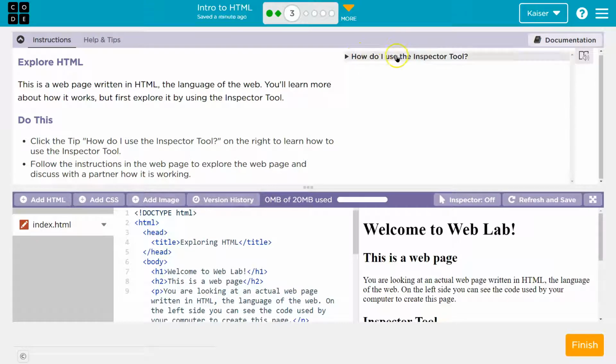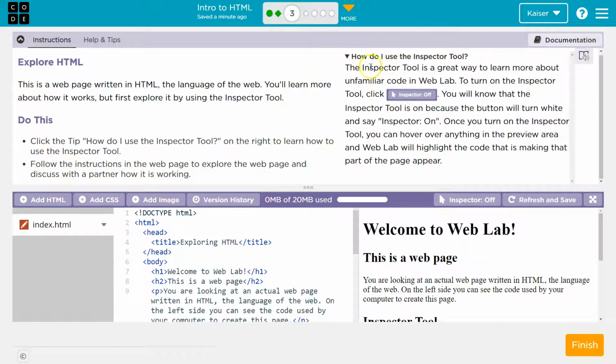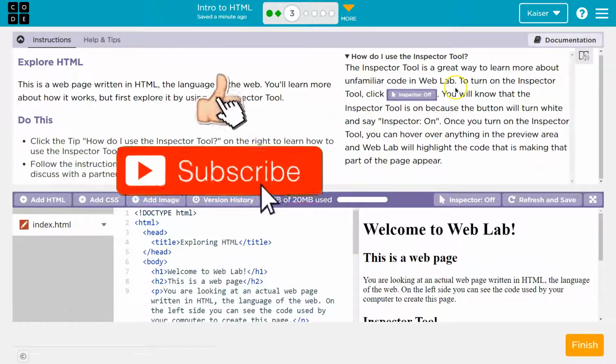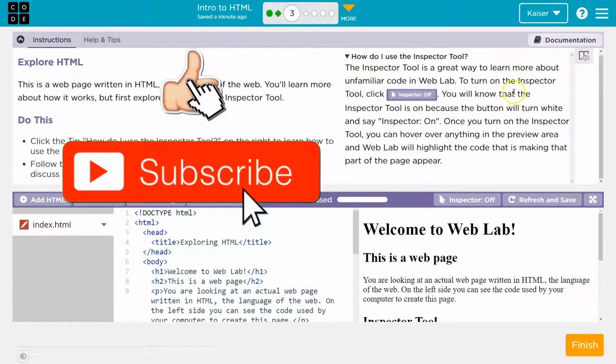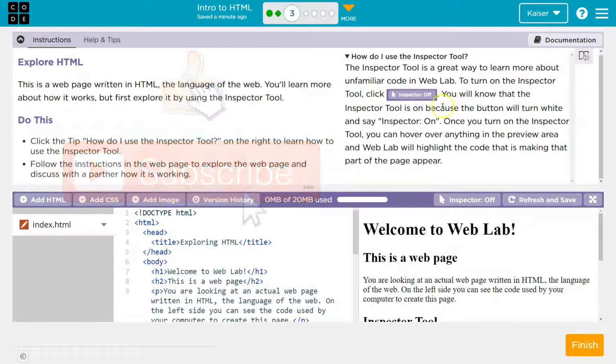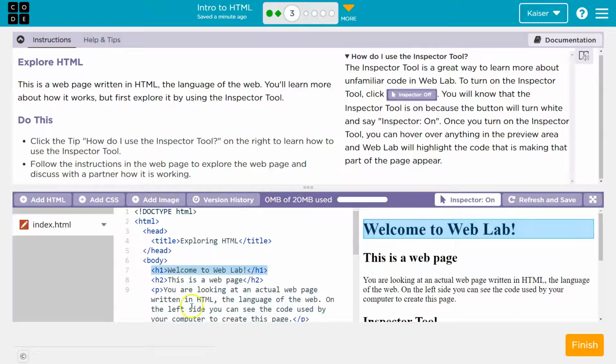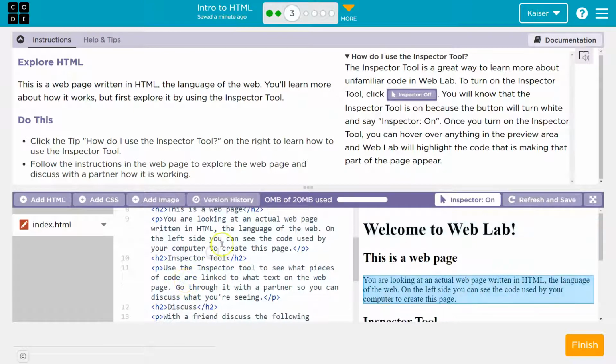So here's our tip, all right? And there's going to be a lot of handy information, so make sure to always pay attention to this panel. The inspector tool is a great way to learn more about unfamiliar code in WebLab. To turn on the inspector tool, click inspector on.